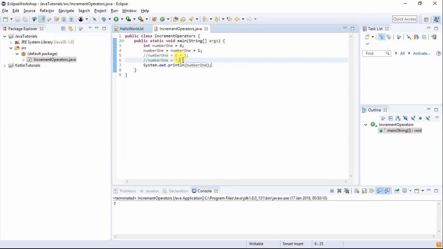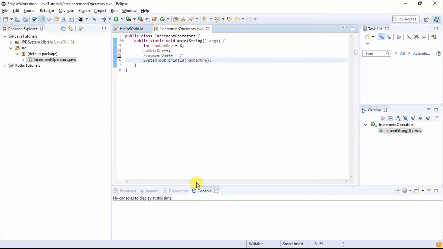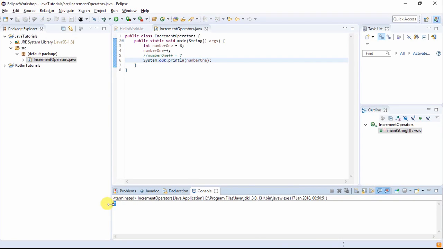But now they've made a better way. Java thought about how to make things easier and how to make the code more readable. So instead of doing number1 equals number1 plus 1, they made an increment operator, and it's the plus symbol twice. What this means is increase the value of number1 by 1. So number1 plus plus would be equal to 7. Let's test that. Run as Java app. All right, so there you go, 7.